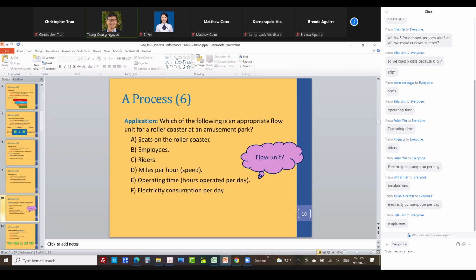The riders, of course, are among the most important flow units that you might choose, because if you have more riders, you have more revenues, right? That's why the riders are a very popular choice for flow unit. If you are the big boss, the manager of this roller coaster, then that might be the number that you look at every day, because with that you will have more ticket money.